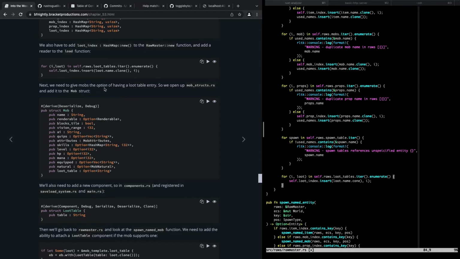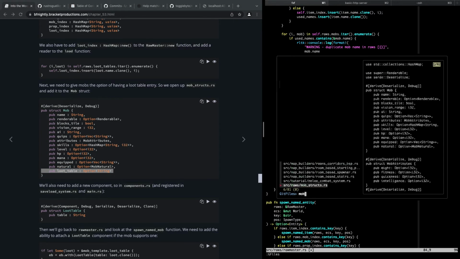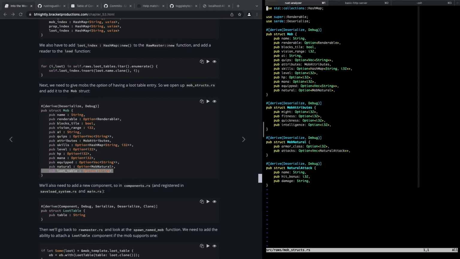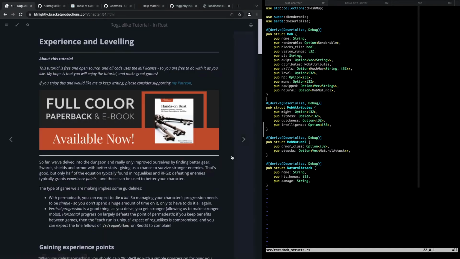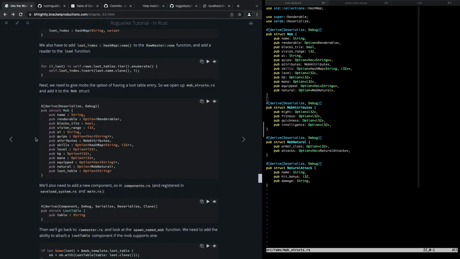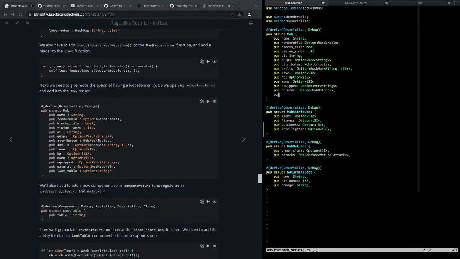Next, we have to give mobs the option of having a loot table entry. So we open up mob structs and add it to the mob struct. Okay. So right after natural, oops. I was just trying to clear the highlight because I couldn't read it too well. Pub loot_table: Option<String>.